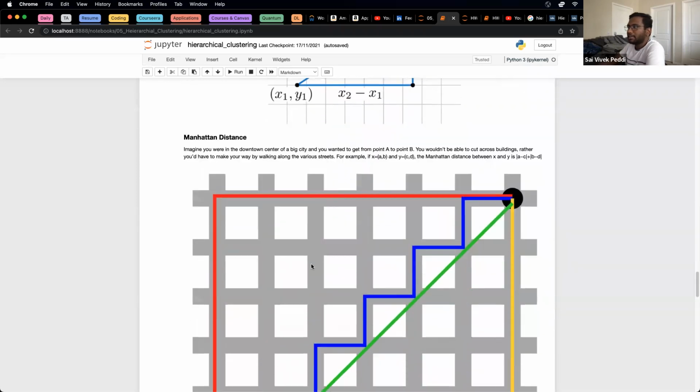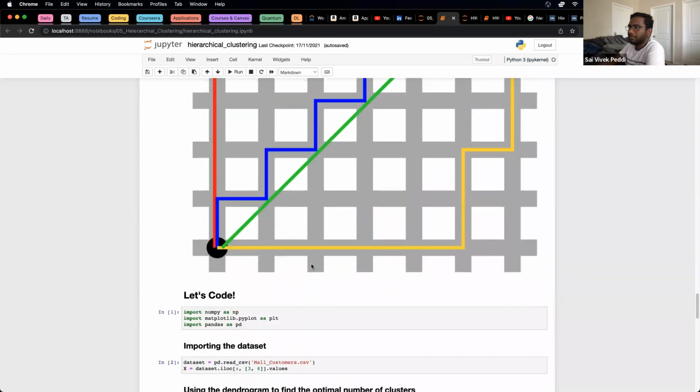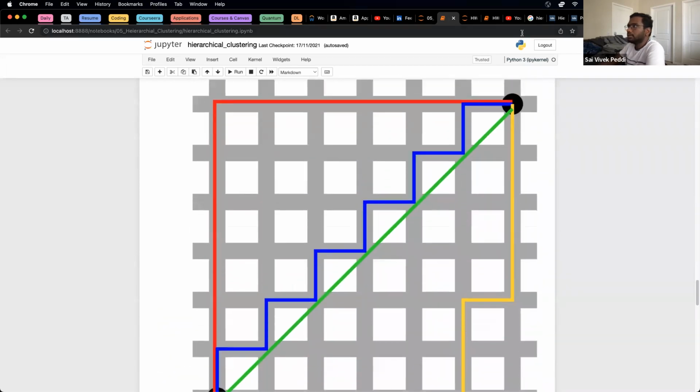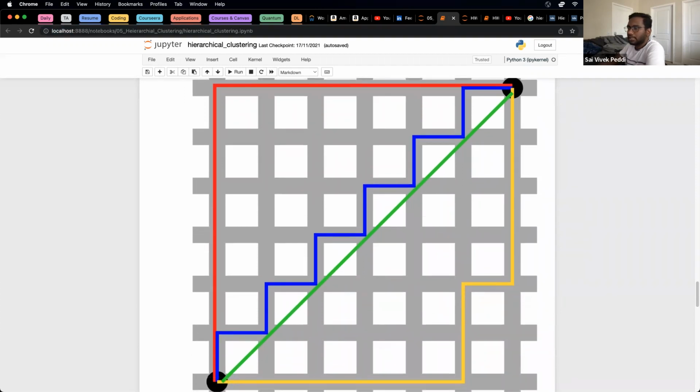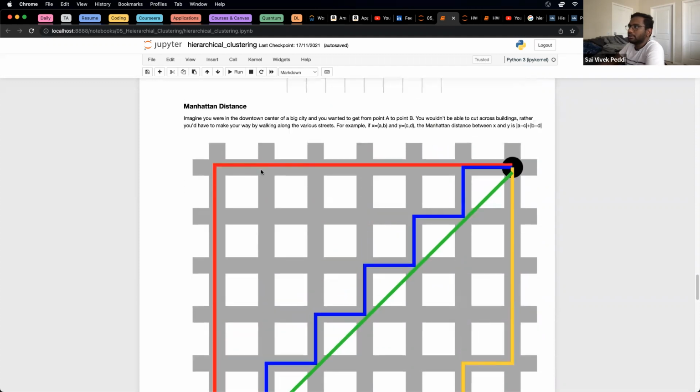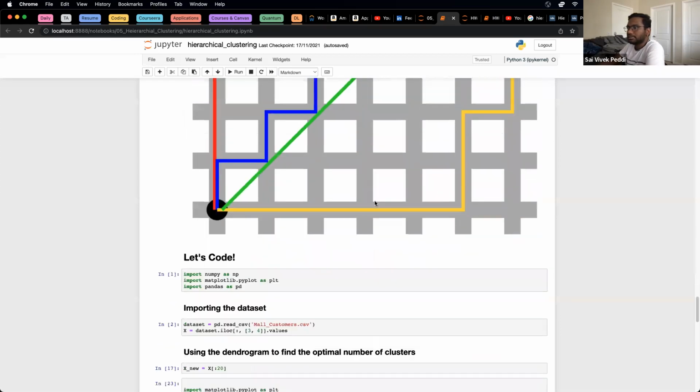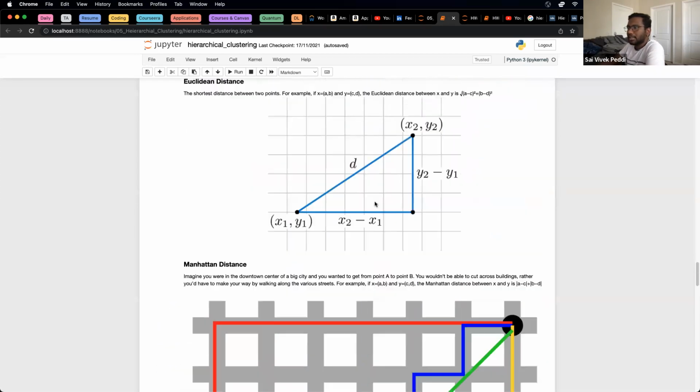And Manhattan distance is this, for example. Let's say you are starting at this particular point and you're trying to move up to this point. The Manhattan distance is like this block distance that you have. This green line represents your Euclidean distance, and the yellow or red lines represent your Manhattan distance, which is given by |a minus c| plus |b minus d|. So this is your Manhattan distance. This is a fundamental concept.